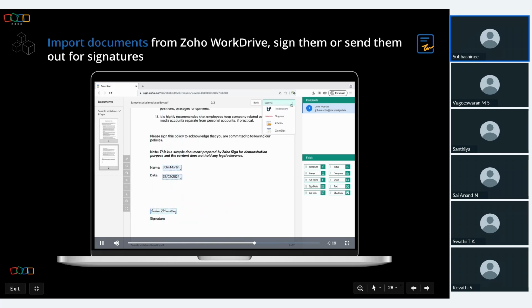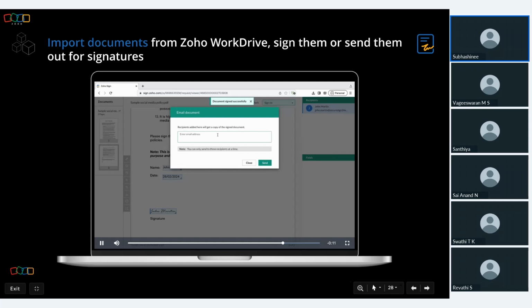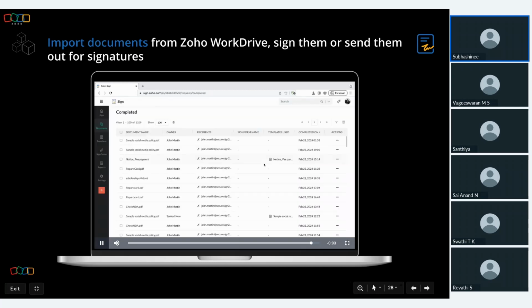Once the document is ready, click the Sign Via drop-down button and select your preferred digital signature to sign the document. The signed copy of the document is sent to your registered email address by default. If you wish to send it to others, you can enter their email addresses in the email document pop-up and click Send.